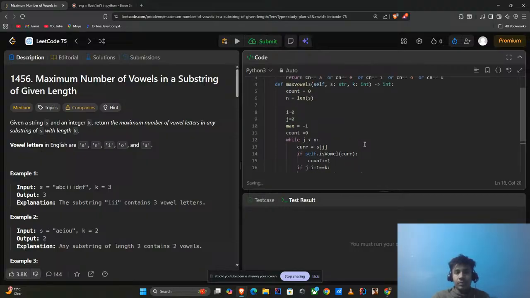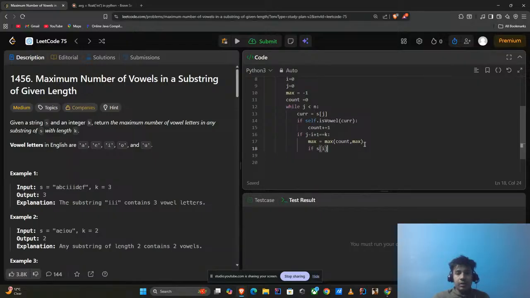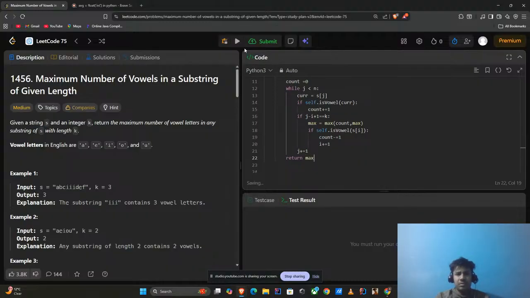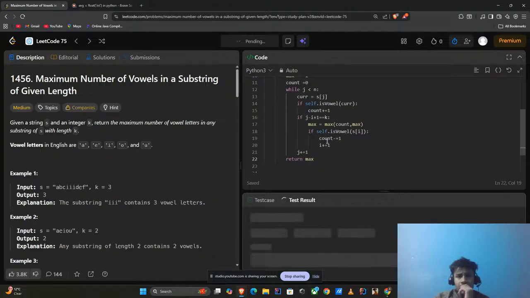Now, a point to consider. If my s of i is a vowel, self.is_vowel of s of i, let's decrement the count by one because we are moving forward, and also increment i. That's all. And here let's return max. I guess that's all the things.